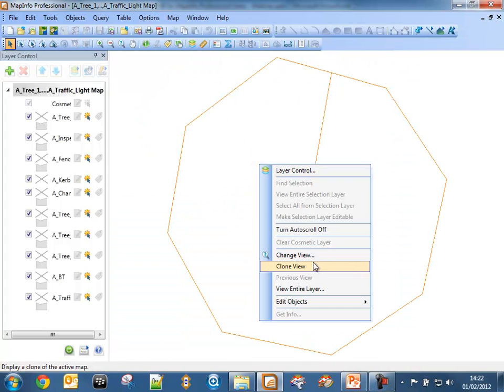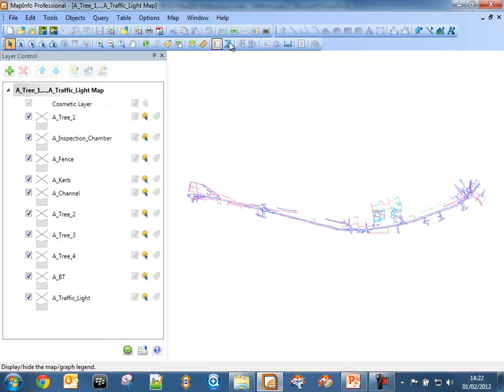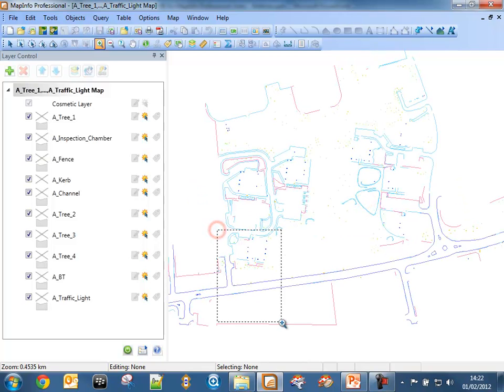Let's maximize the view and look at the whole layer. So, several layers in MapInfo. If we zoom in, we can see a little bit more detail.